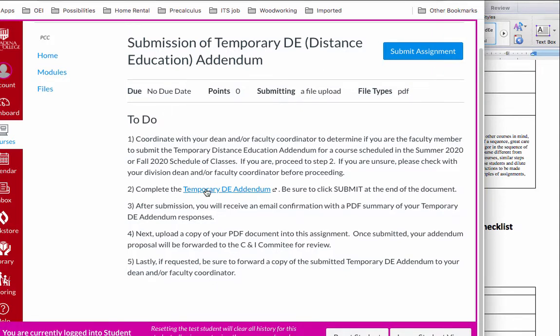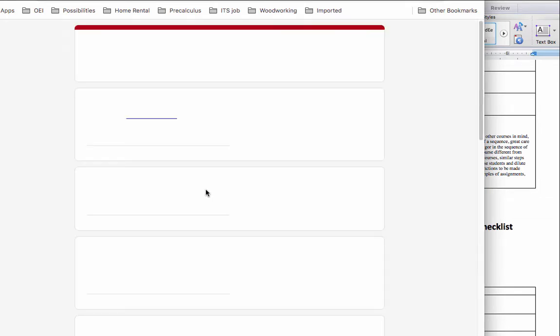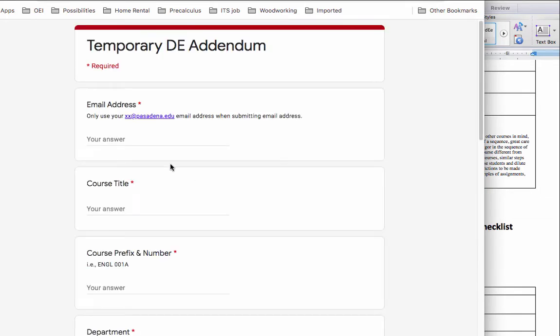If you're going to fill in an addendum, you'll click the hyperlink, and this will take you to the Google document that you will fill in. It's really important on this very first step that you use your pasadena.edu email, so I'll just demonstrate how we will do that.